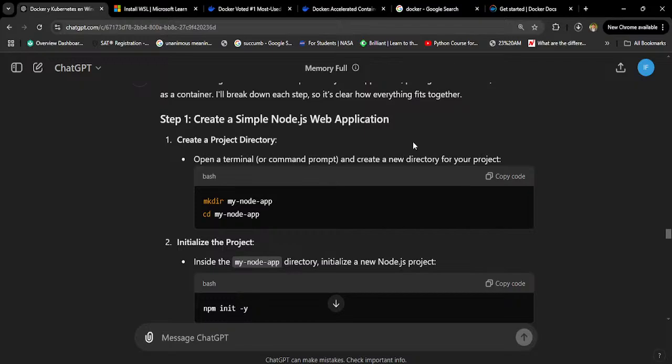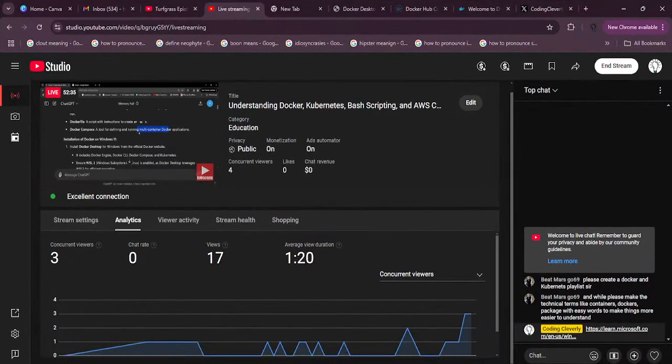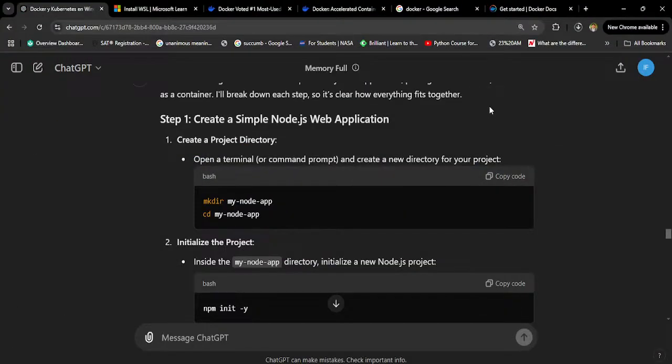Any experience with anyone who has done Node.js in the past? Let me know. Or anyone watching the stream who has any sort of knowledge of Docker or Kubernetes.